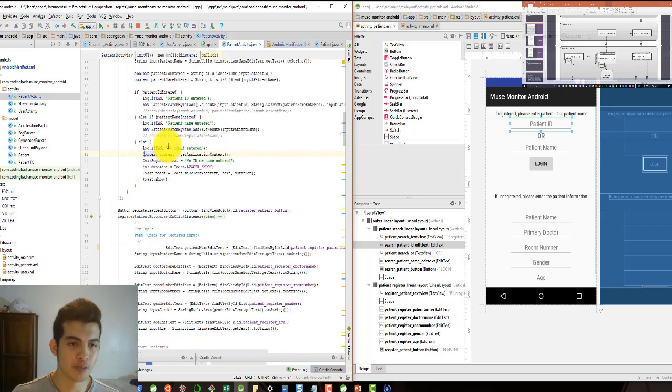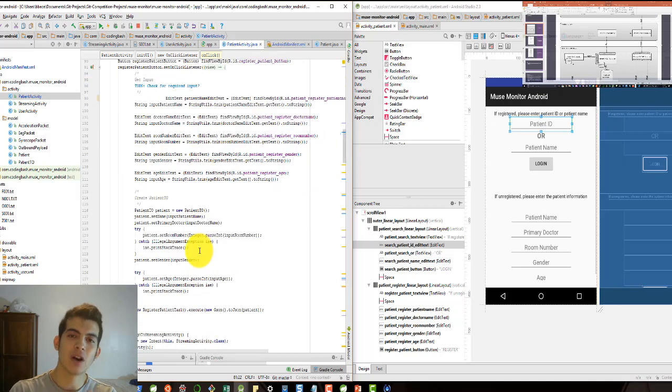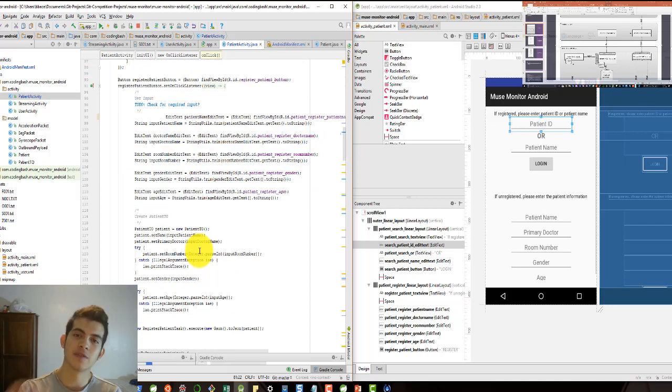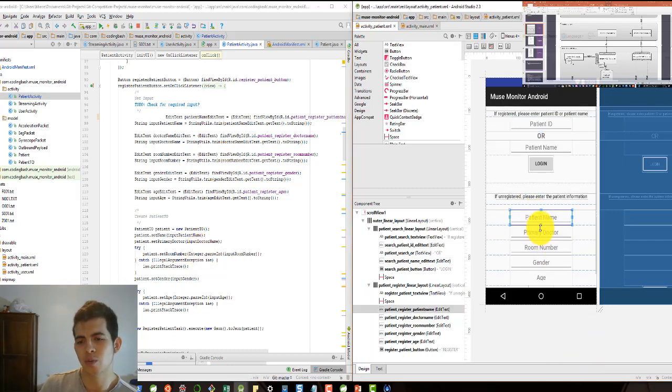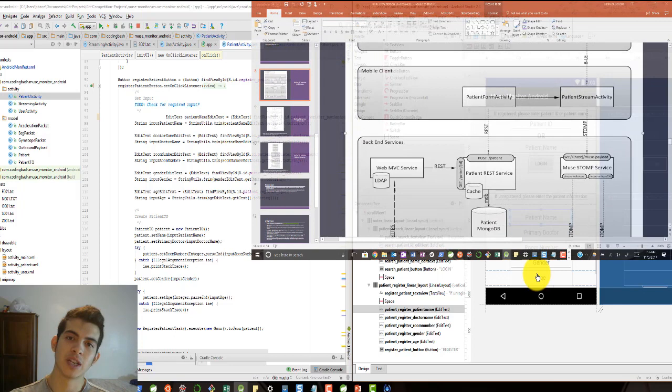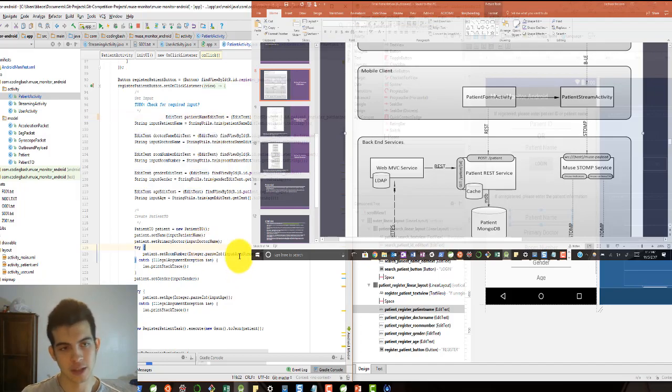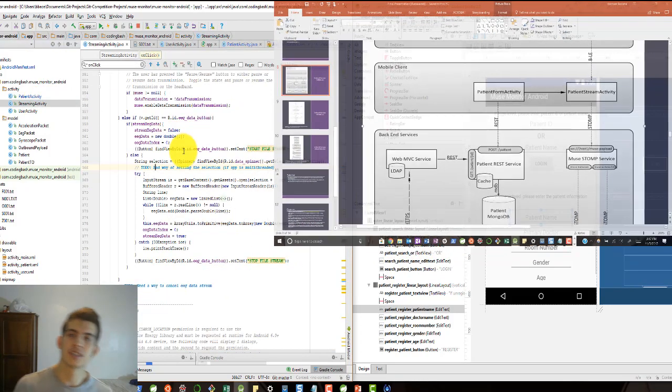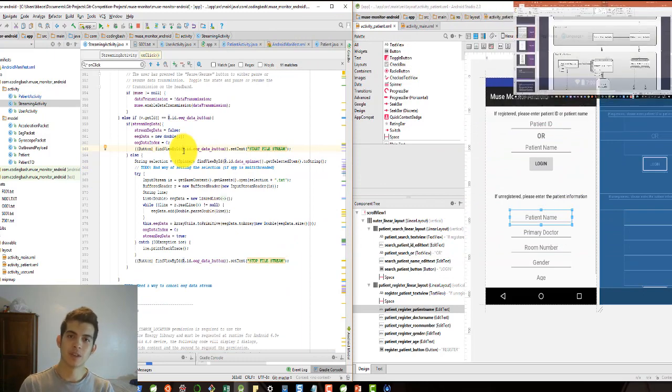Now for the register patient button, it's kind of the opposite. Instead of retrieving patient information, we are creating the patient information based on these five text fields. We're going to create a patient object and send that patient object to the patient REST service via HTTP REST. So that's what goes on in this click listener. I won't go into too much detail, but that should be enough. It does similar things: it will register the patient, store that patient information into the shared preferences, and then go into the streaming activity, which is where we're at now.